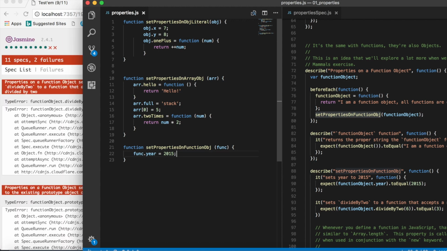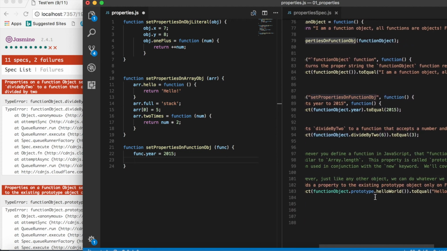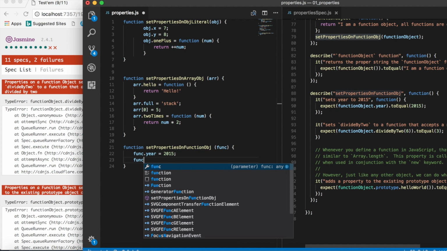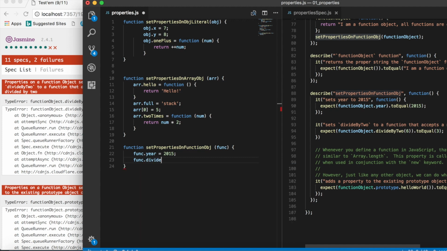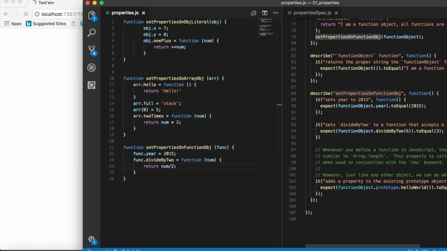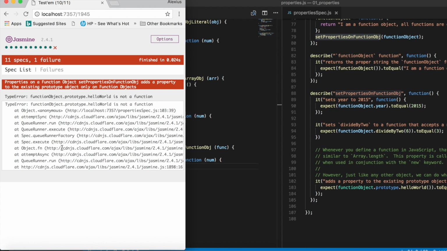And it passes. And then we want to set divided by 2 to a function. So easy. Equals function num, return num divided by 2, just like the operators in our operator video. And now, wow, look at that. 11 specs passed, 1 left failing. So we want 1 more.